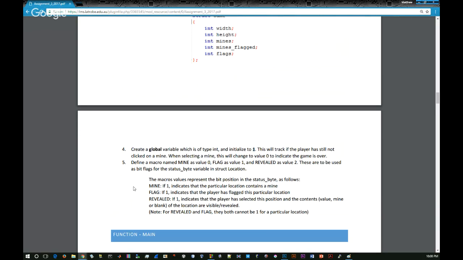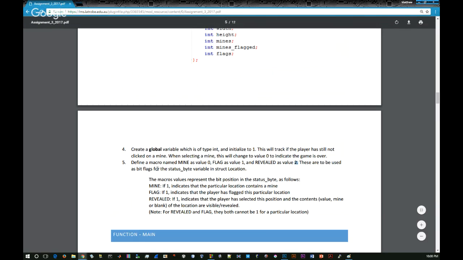Then we define a bunch of macros. So this is your hash define. We've got mine, flag, and revealed, and they've got 0, 1, and 2. And these are going to be used as bit flags. So going back a long time, we used flags when we did the bit lock. So we're going to do something very similar here.